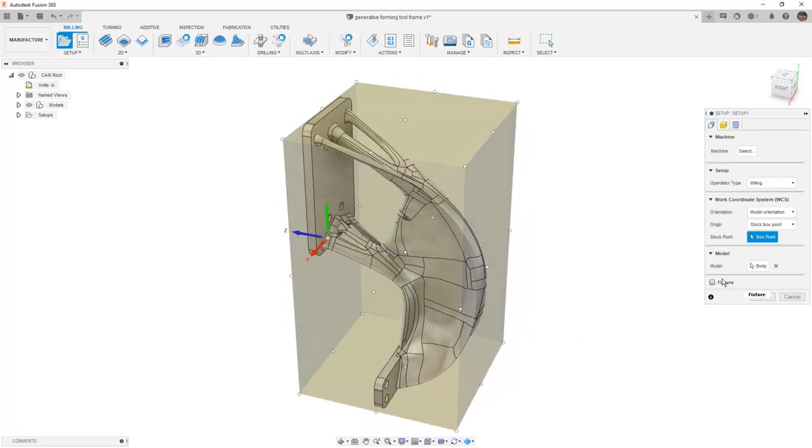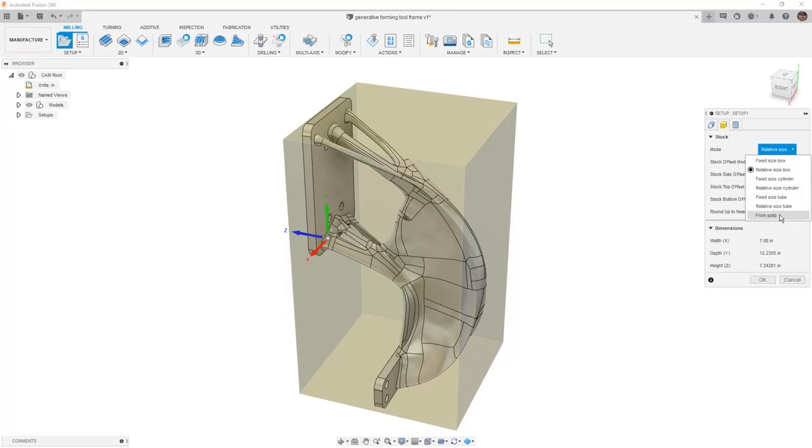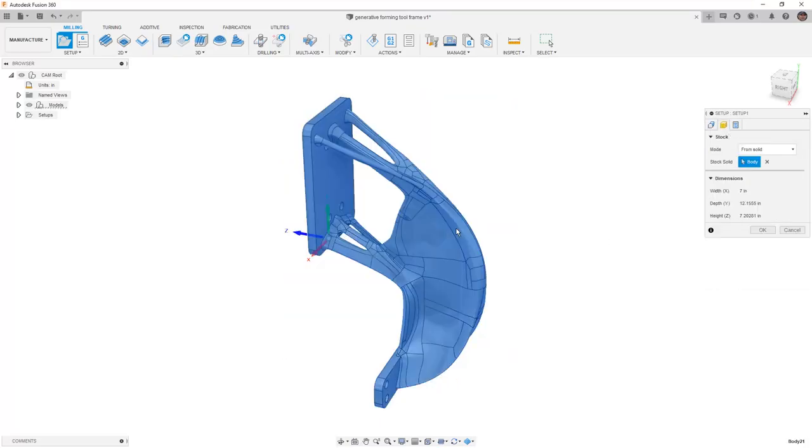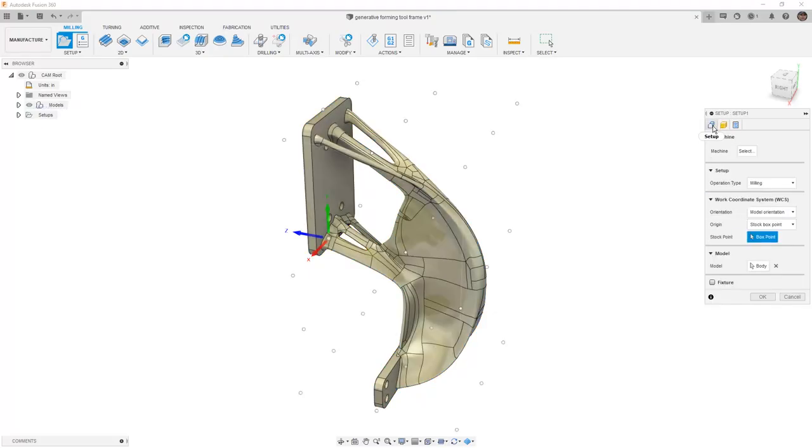We need to flip the orientation of Z and we need to modify the stock. We're going to set the stock based on a solid body, and in this case we're going to have it exactly what the generative part is, because really what we're looking to do is explore some operations and not actually remove material.